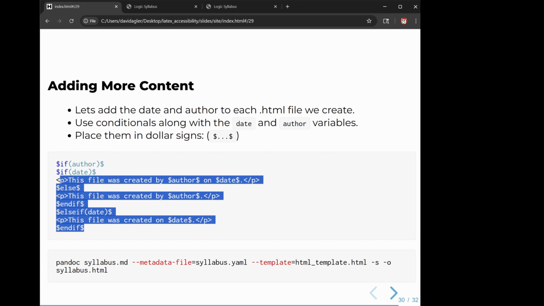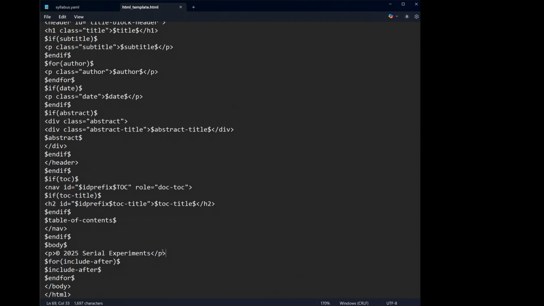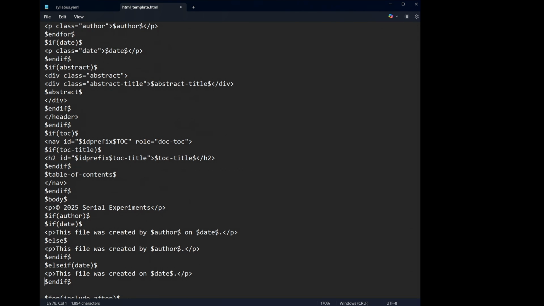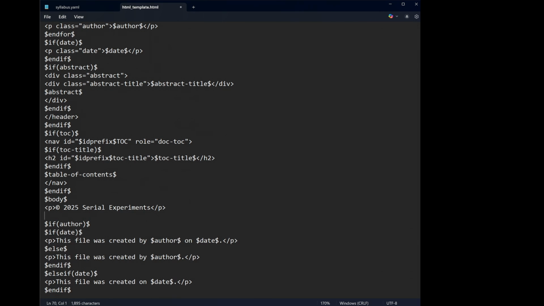So let's take this and copy it and add it to our template. So here we are back in our template, and below this copyright 2025 serial experiments, I'm going to include this new command. So again, if there's an author and a date, then it'll print out the value of the author and the date. Otherwise, it will just print out the value of the author. And if there's no author, then it'll print out the value of the date.